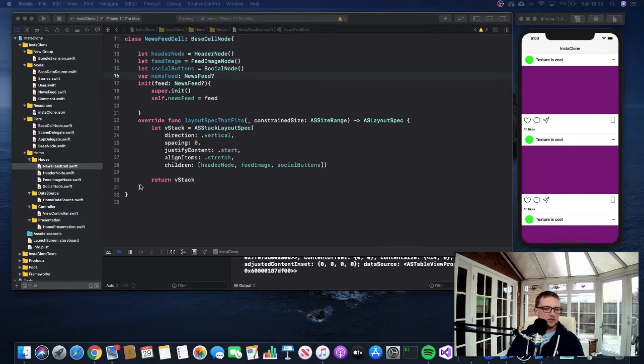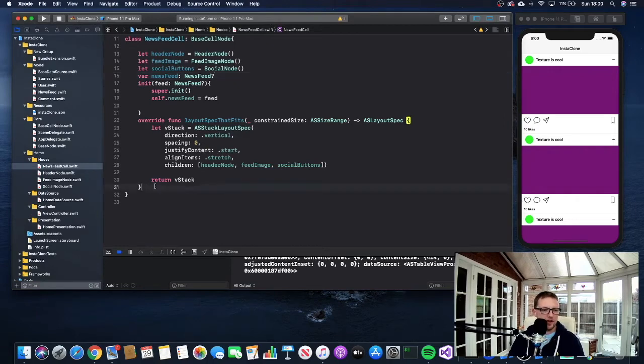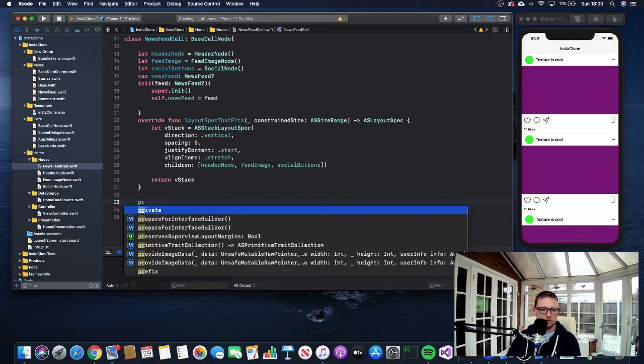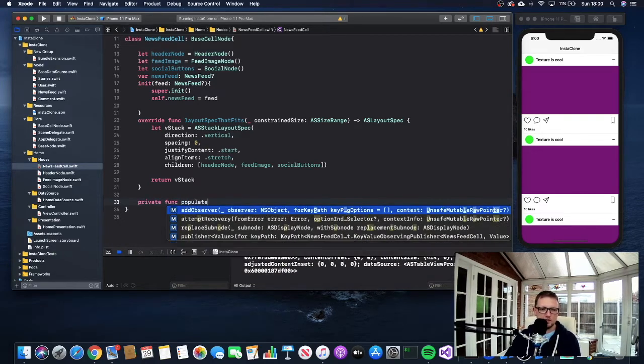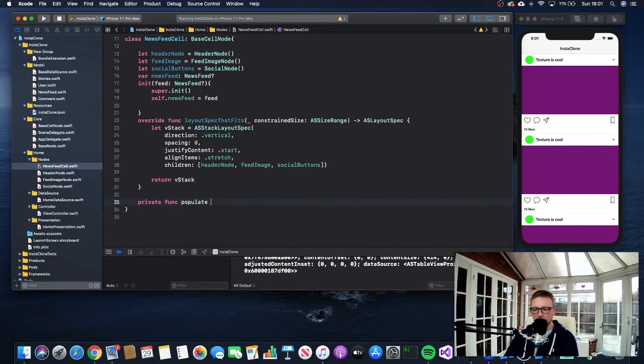So we're going to create a private func populate method, and this takes our feed item, feed, and news feed. That's optional, and we need to open and close.